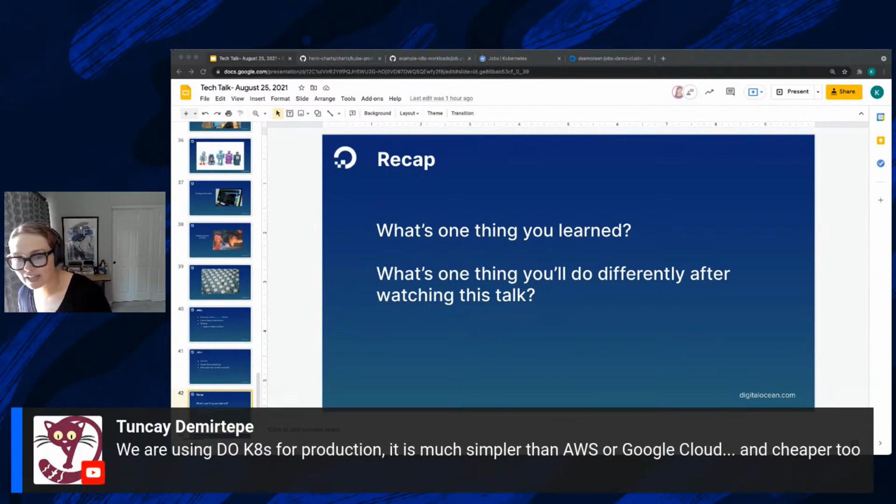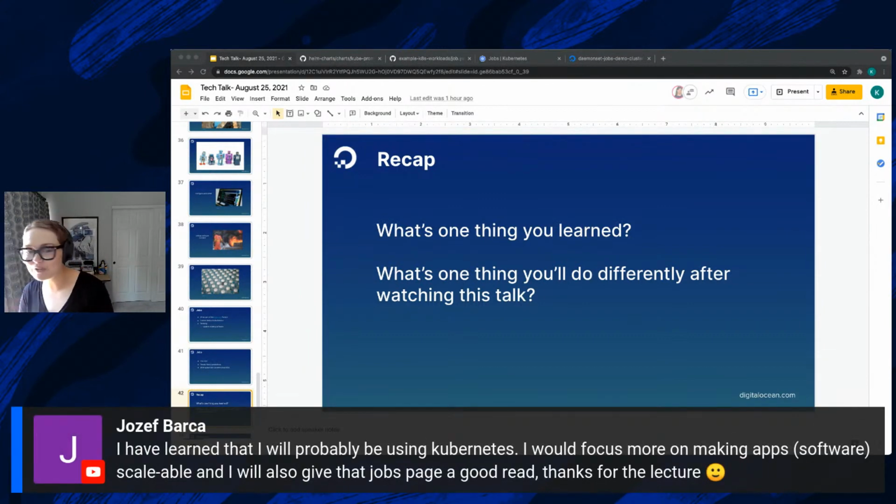Tunke says, we're using DigitalOcean managed Kubernetes for production, and it's simpler. There you have it. And then Joseph says, this is great. I have learned that I will probably be using Kubernetes. I would focus more on making apps scalable, and I will also give that jobs page a good read. Thanks for the lecture. Well, it was a pleasure to have you all. Cool.